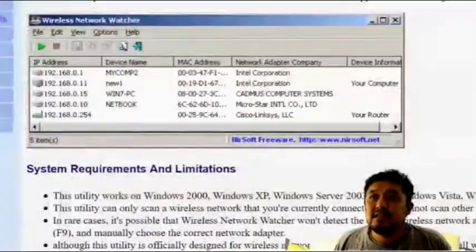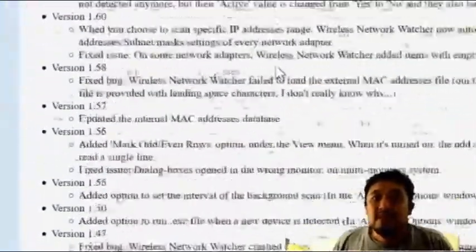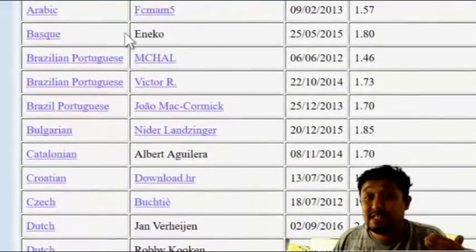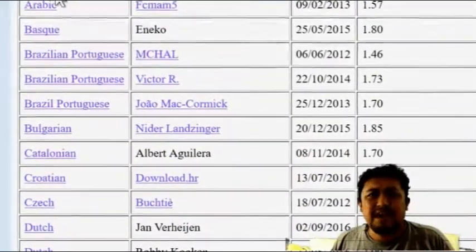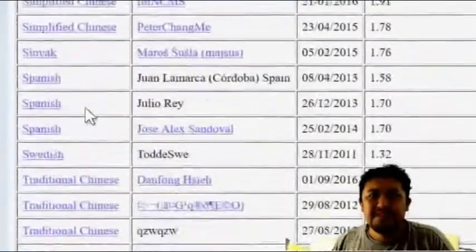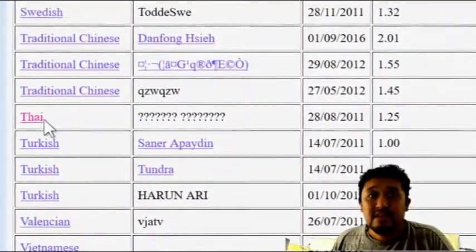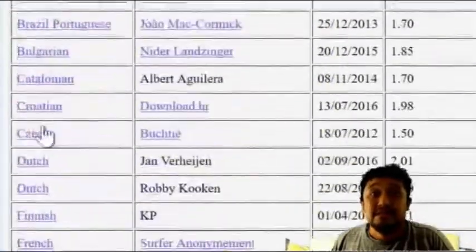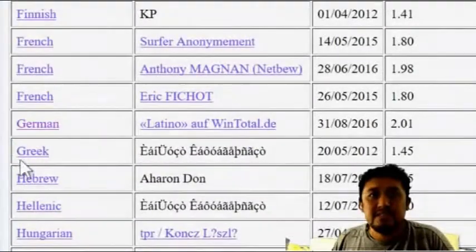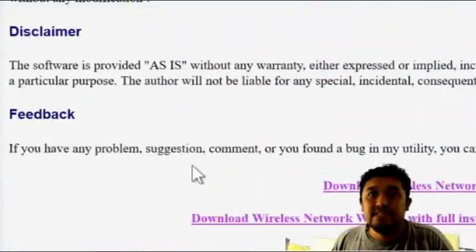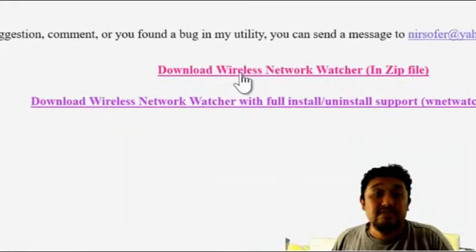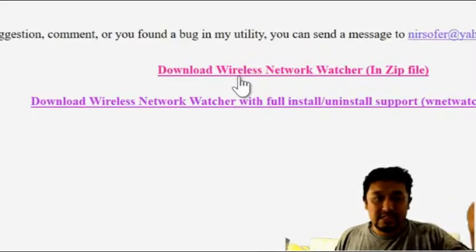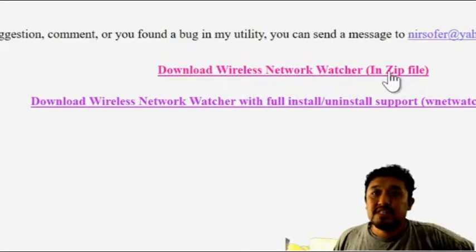All right, now let's download this software. Just go down here. Now I have to mention that it comes in different languages. I have here Arabic, French, even Thai language, but no Bahasa Melayu, no Bahasa Indonesia, unfortunately. Now as for English, you will not find the link over here because the English version is over here. Just look for this link that says download Wireless Network Watcher in zip file.